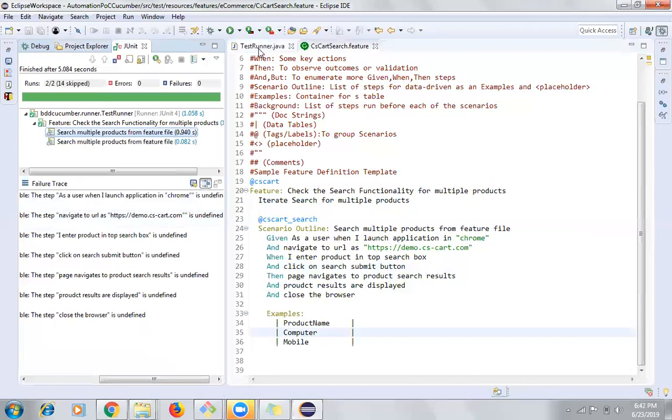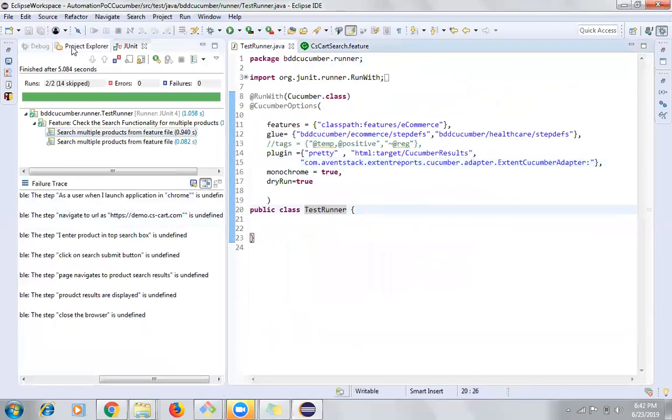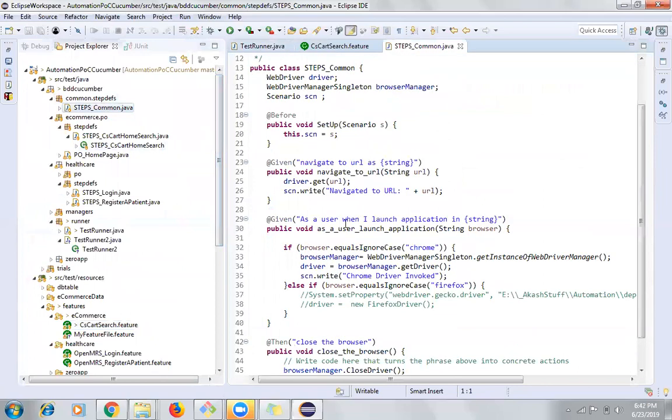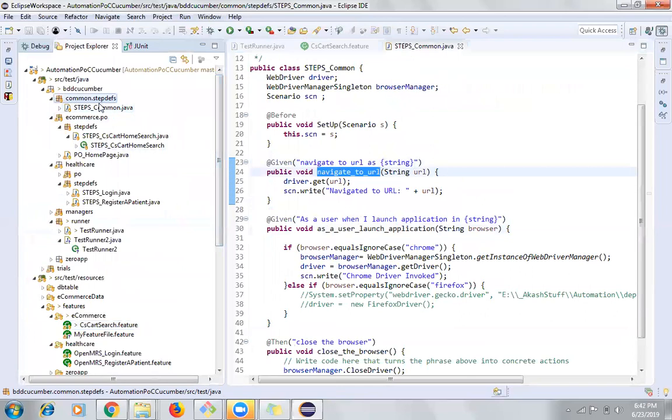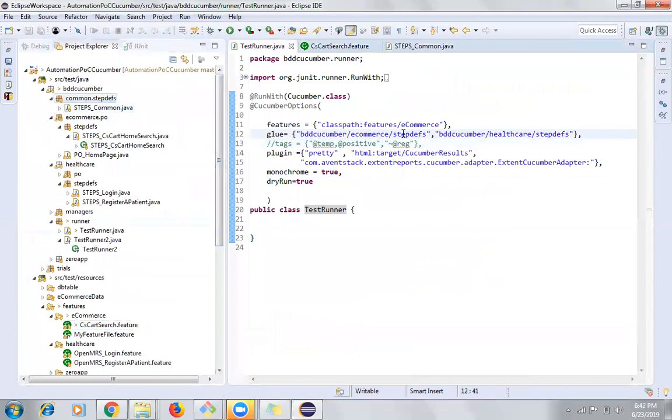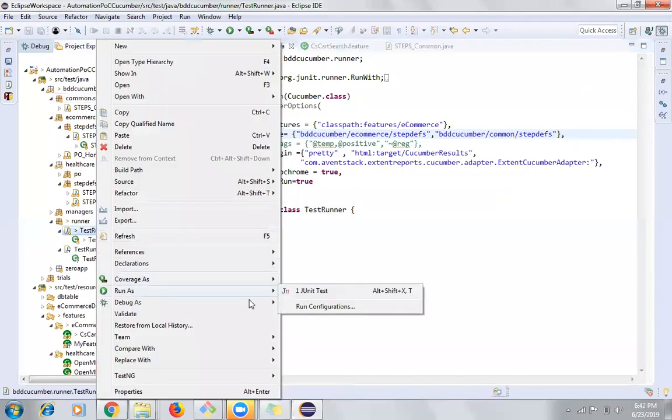The reason is that inside this glue I did not mention the step definition package for these. For these two step definitions, as user launch application and navigate to URL, I have kept them inside the common step definitions package, so I should mention it here. I write common and step definitions. Now again I right-click on the test runner and click run as JUnit test.